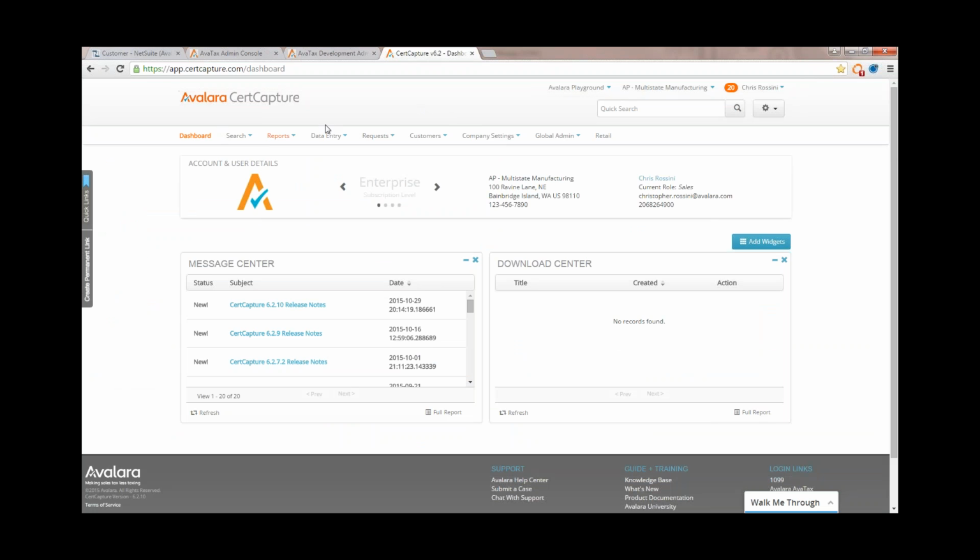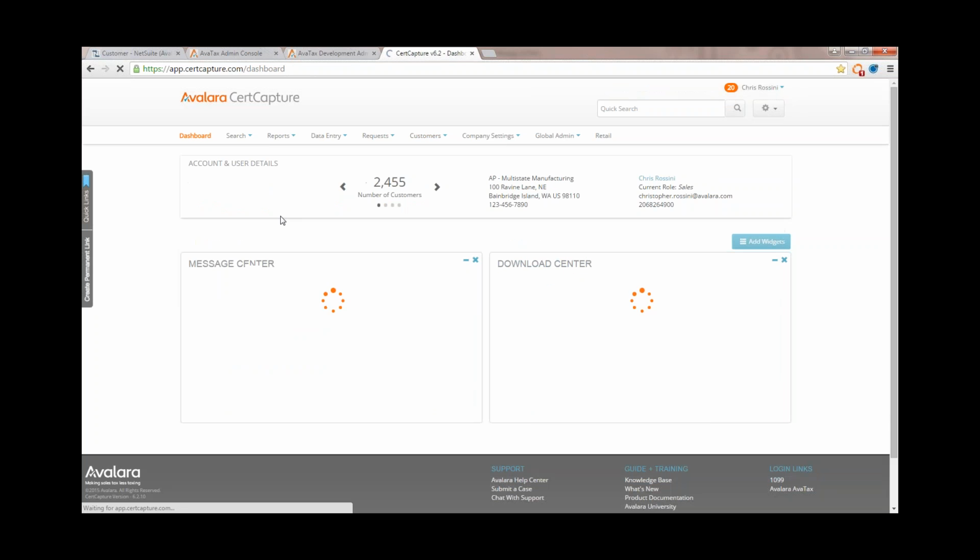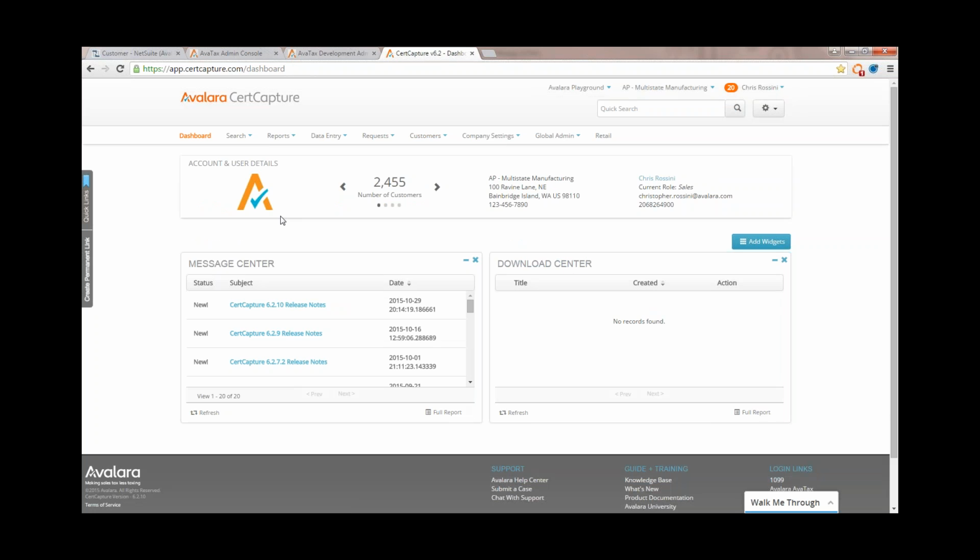Absolutely. So this is the Cert Capture dashboard. This is where you'll do all of that information. You'll have access to the Cert Capture dashboard, and you'll simply go to customers, and you'll do a bulk import. So all of the customers that you have, you'll export them into a CSV format out of NetSuite, and you'll import everything into Cert Capture the same way. You'll simply click the button for bulk import. It'll take you through a wizard. You'll upload that documentation and information, and all of those customers are now going to show up here in the dashboard. We do all of that at one time.